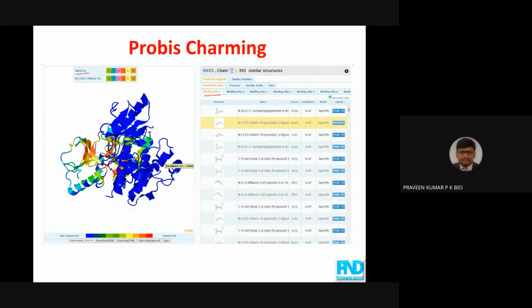Not only is it going to predict the binding sites of a 3D structure of a protein, but it also checks which compounds fit. There are so many libraries of compounds deposited in PubChem. It checks which compound is going to best fit with the binding sites. For example, in binding site 1, this is the best compound binding, and how are we telling this is the best binding? This is measured through the confidence score. The confidence score we got is 4.47.